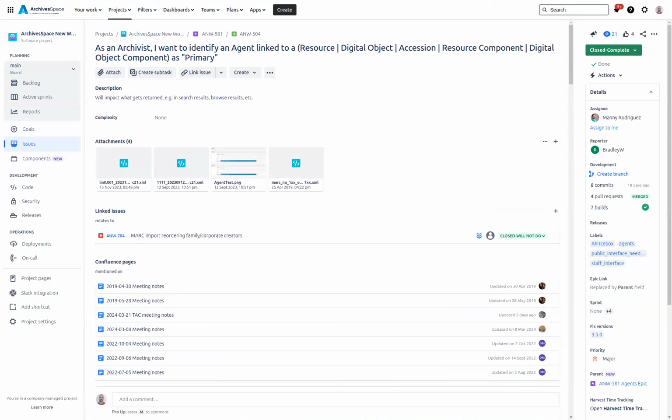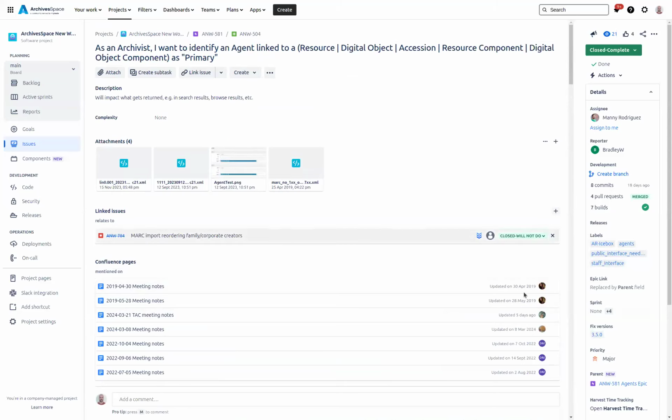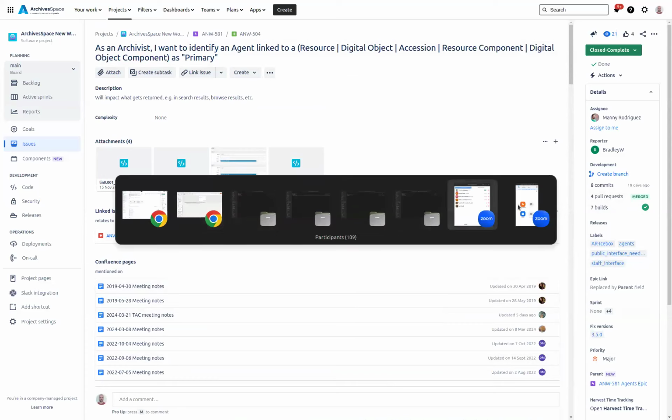Yeah, Lauren says that makes sense to me to include the scenarios in the same feature request. Thanks. Katerina says, thanks for demystifying Jira requests. Any other questions for Thimios?